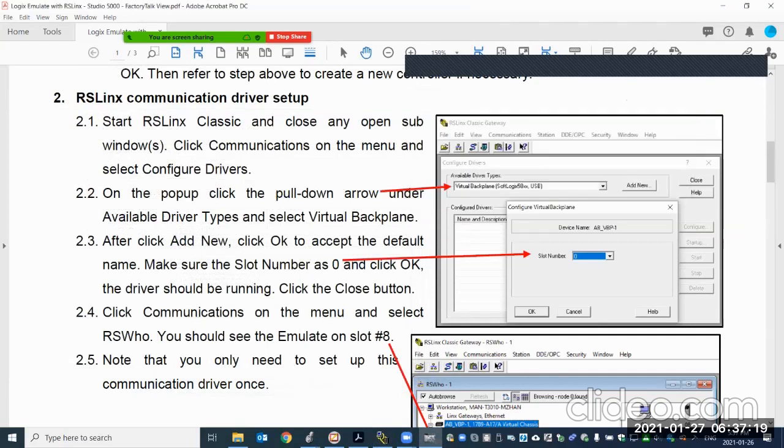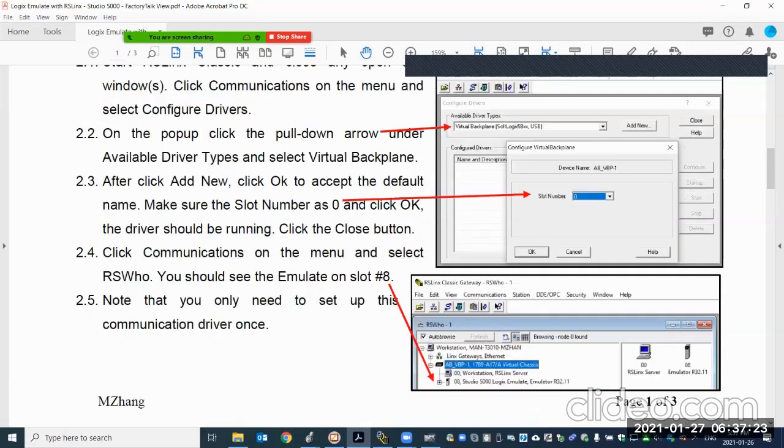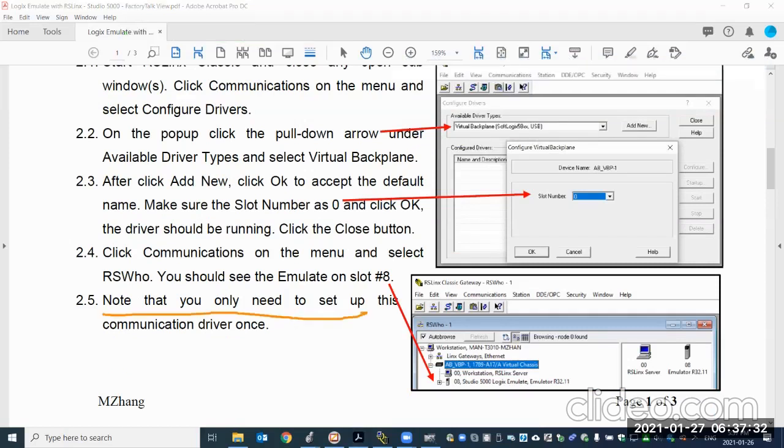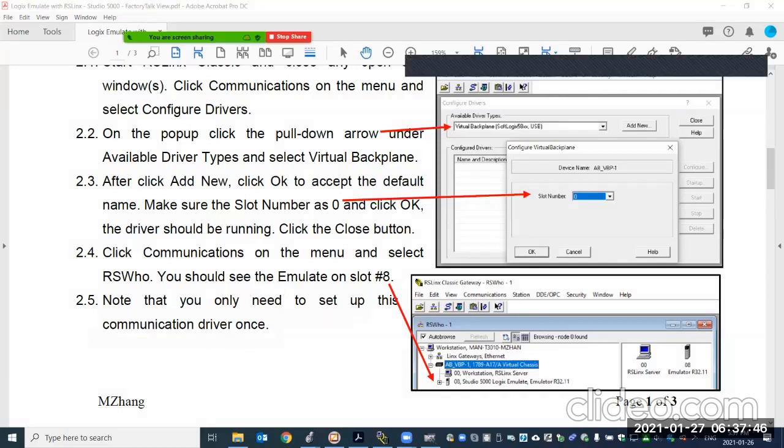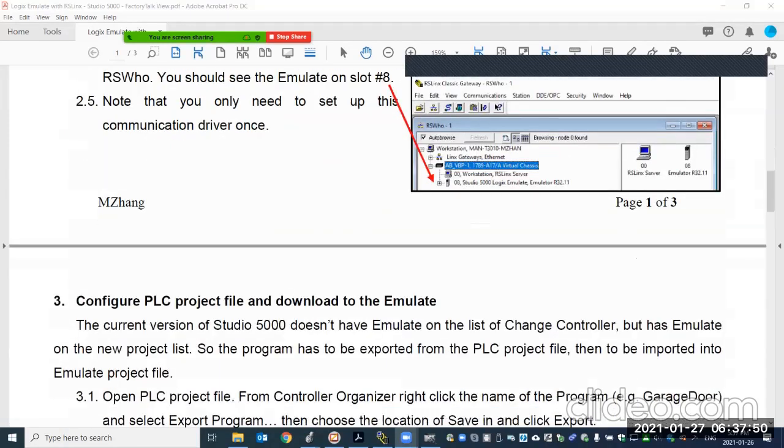So this is the second part to set up the RSLinx. Notice here, you only need to set up this communication driver once. You don't have to set it up every time you try to download. Once you set it up, it will keep the configuration, and you can continue to use it for future downloads. Then let's look at the next page.